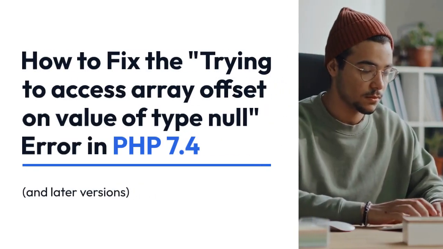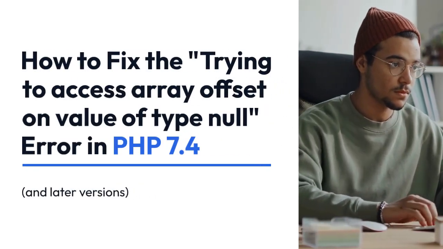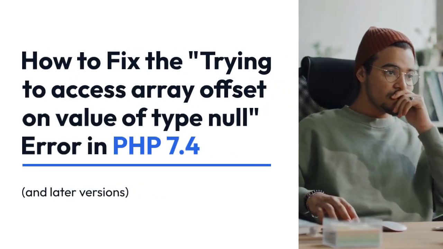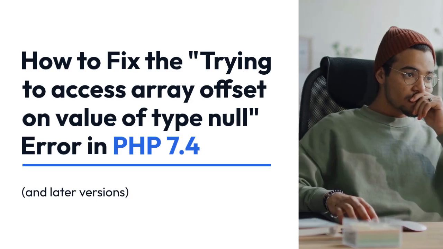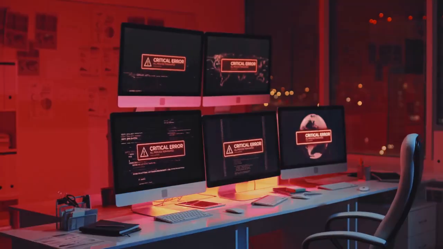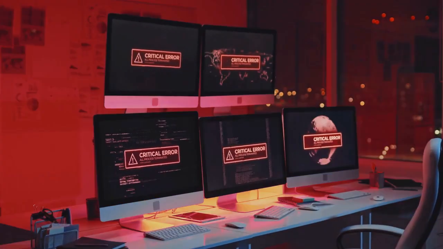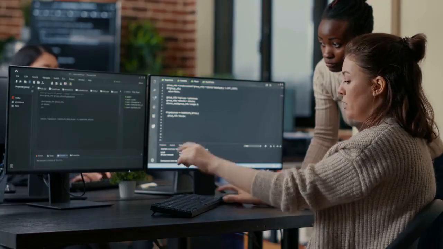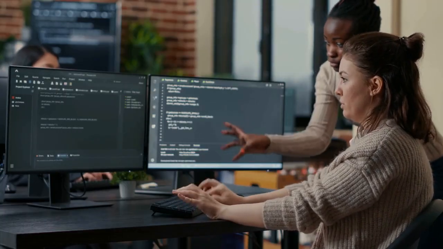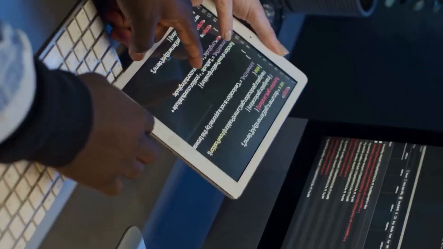We're going to explain how to fix the "trying to access array offset on value of type null" error in PHP 7.4 and later versions. This error crops up when you try to access an element of an array, but that array is actually null. It means you're treating something that doesn't exist like it does. Here's how to troubleshoot and solve it, broken down into steps.